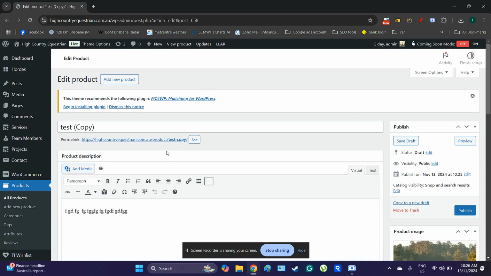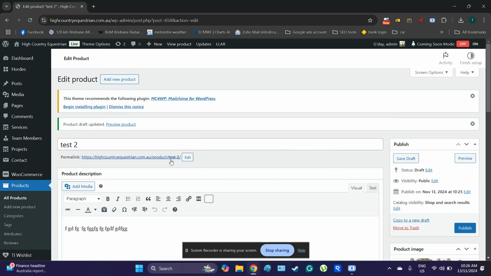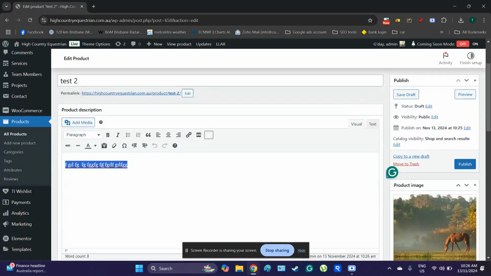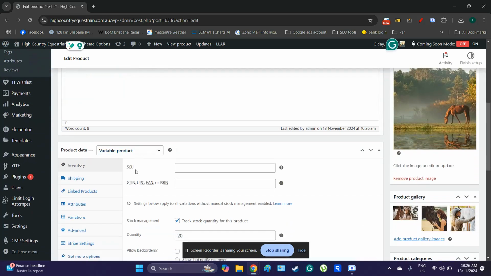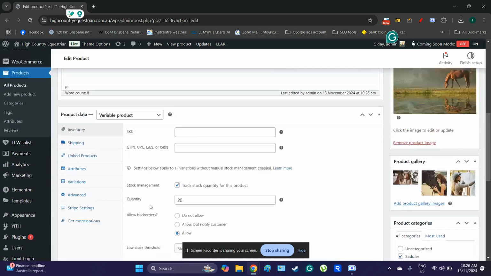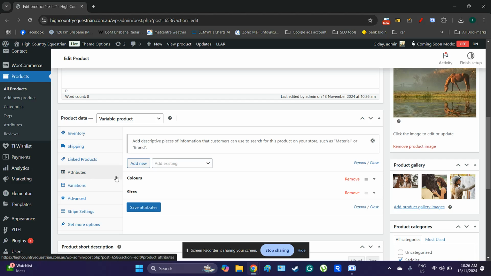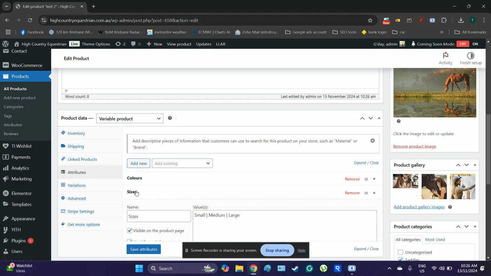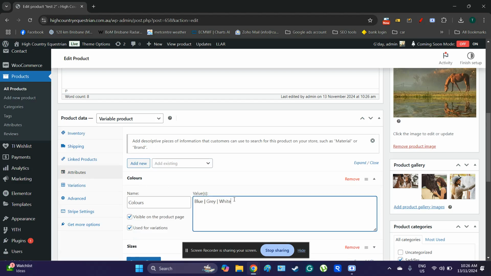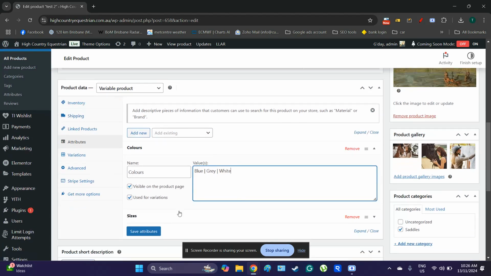And see how it's still not published until you publish it, and then you put in like test 2, and then save draft, automatically update the URL, change the description, and see how it's got all this here already, so you don't have to do it again. So you've got attributes, it's already got the colors and the sizes, and if it's slightly different, you can just add them in here. It's as simple as that.